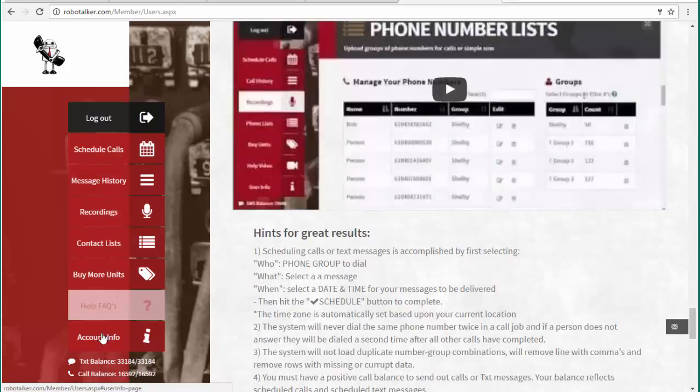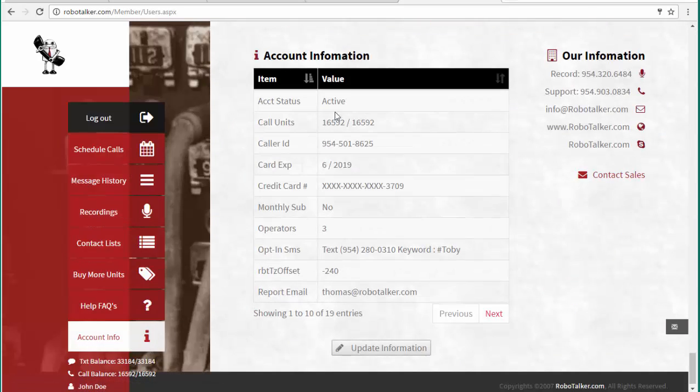If you go down here to your account information, you can see how many call units are available, the current caller ID, that is the last one that you used, some credit card information, everything's encrypted. Are you a monthly user or pay-as-you-go? How many operators you have answering the phone calls for a transfer situation? We recommend that you use the hit 7s. They're about twice as effective as transfers.